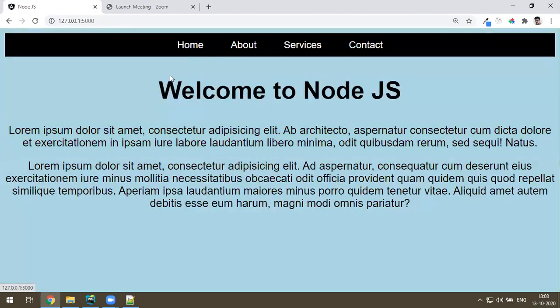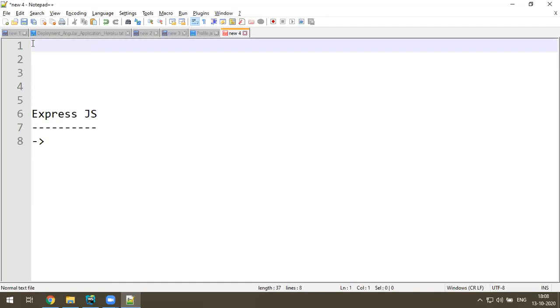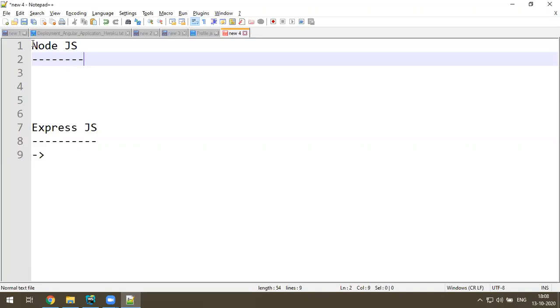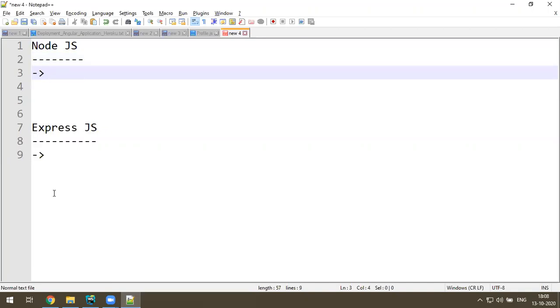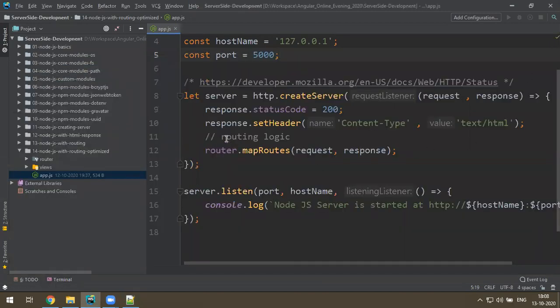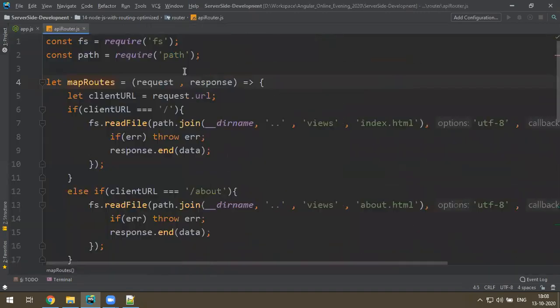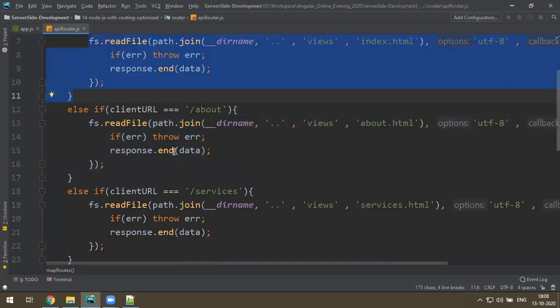Okay, fine. So if you see here in the Node.js routing part, there are a lot of things which have to be improved. Okay, let's talk about them. Here in Node.js, the very first thing is regarding this. If you go to map routes, see here. We made routing for client URL for slash. We send this HTML page for slash about, this page for slash services, like that.